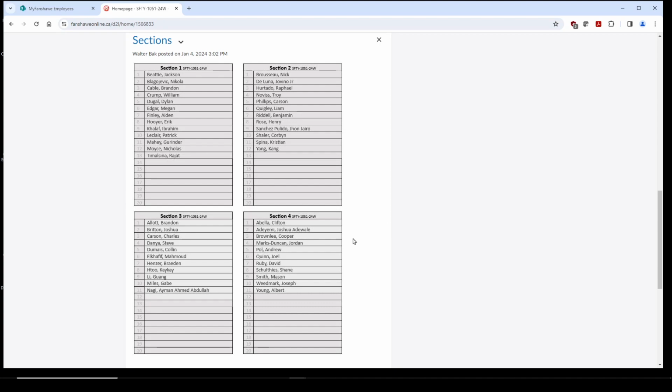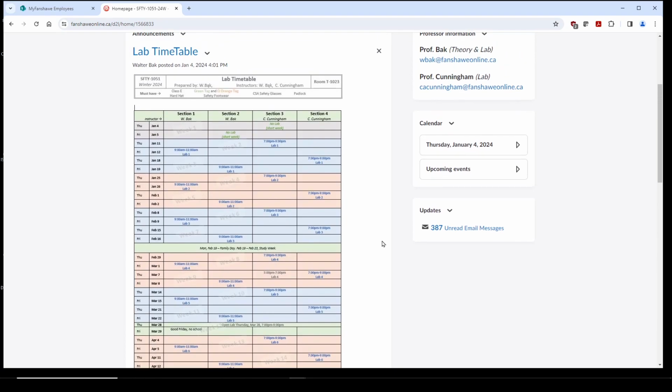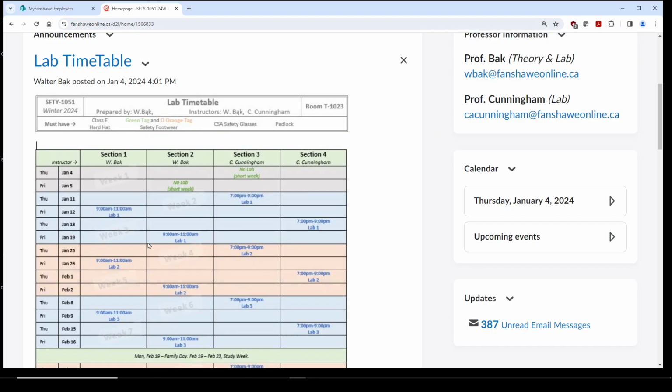Once you've established which section you're in, you go to the lab timetable, and it is organized by date. I'm going to zoom slightly so you can see some of the watermarks as well. Here is the section with the dates, and you're either going to have Thursday or Friday. Once you know which section you're in, that's the only column you're interested in. So let's say you're in section 3 with Mr. Cunningham.